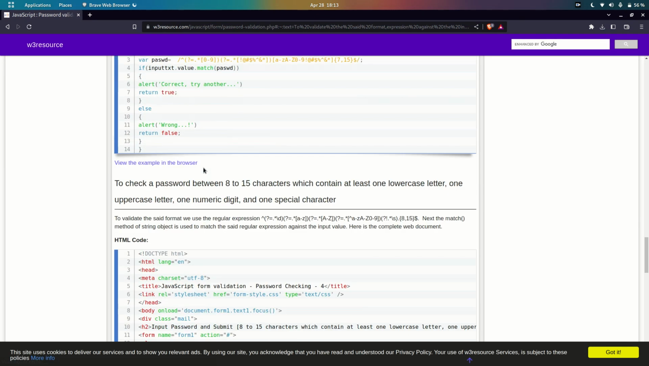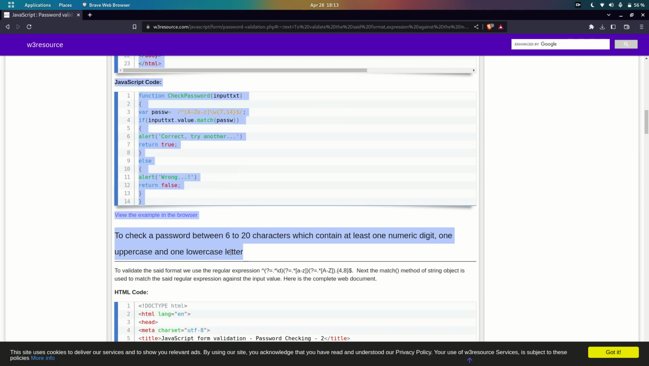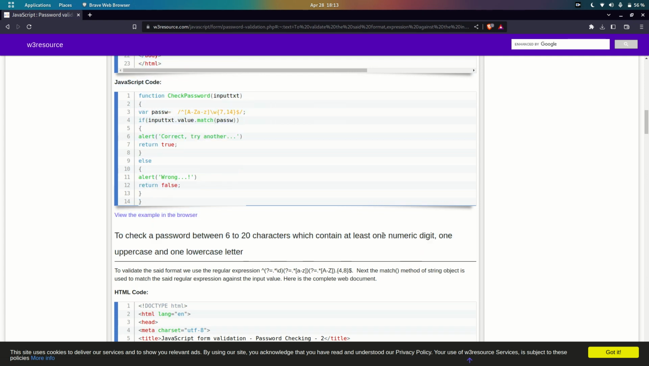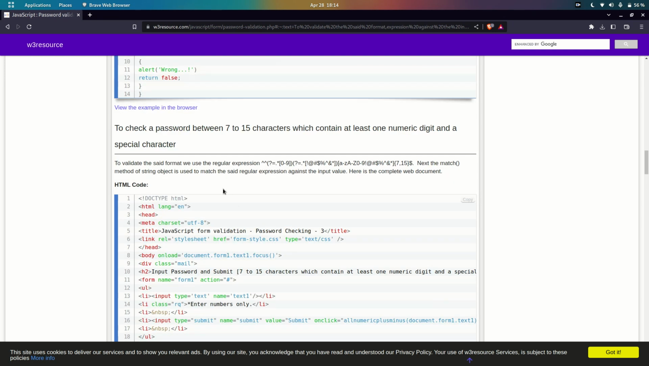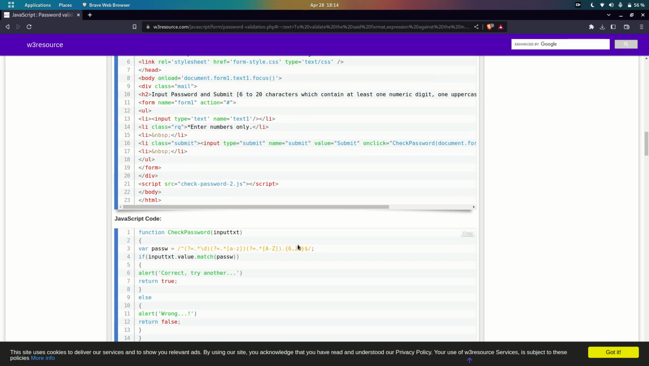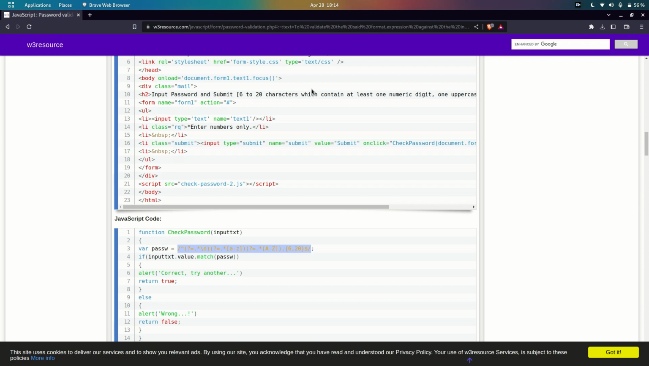Now, the regular expression that I'm going to go for is 6 to 20 characters, and it should have at least one numeric digit, one uppercase, and one lowercase letter. So to do that, we have a regular expression right over here, you see? So this regular expression is going to help us do what we really wanted. It's going to satisfy our basic needs. So what am I talking about?